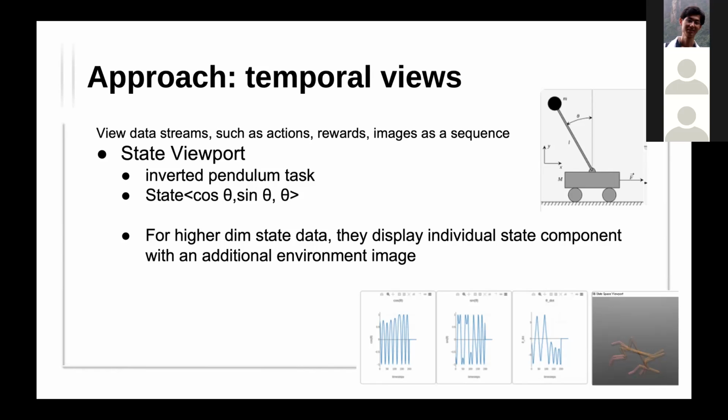Okay, so this is a temporal view. The x-axis is the time step, and the y-axis should be the value: the cosine theta, sine theta, and theta. And what if there are more variables to represent the state? They say for high-dimensional state data, they would display individual states. So I assume for each dimension they should have a line plot for such a case. And the image buffer.